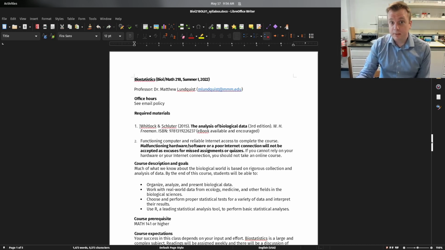Notice that there is a required textbook. It's Whitlock and Schluter, The Analysis of Biological Data, 3rd edition. The 2nd edition is okay, but I want to let you know that I take a lot of questions for the quizzes from the textbook. So the questions do show up in the back of the chapters that we're dealing with. So I'm going to be pulling questions from the 3rd edition, not the 2nd edition. So be forewarned about that.